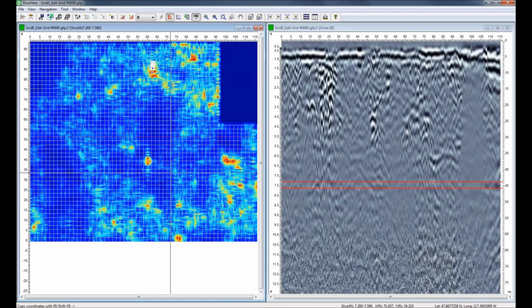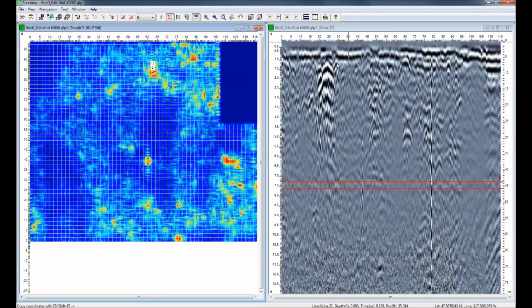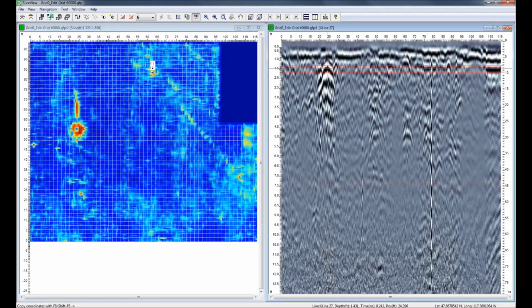There's X25, 26, 27. If I look at this line, one of the things that really jumps out at me is this big hyperbolic response that's very shallow. So it's very strong, but it's very shallow. So if I want to know what it looks like in Plan Map, I simply click on it. So I click on it, there's the map. And it turns out that it's this circular feature in here, this bright red circular feature.